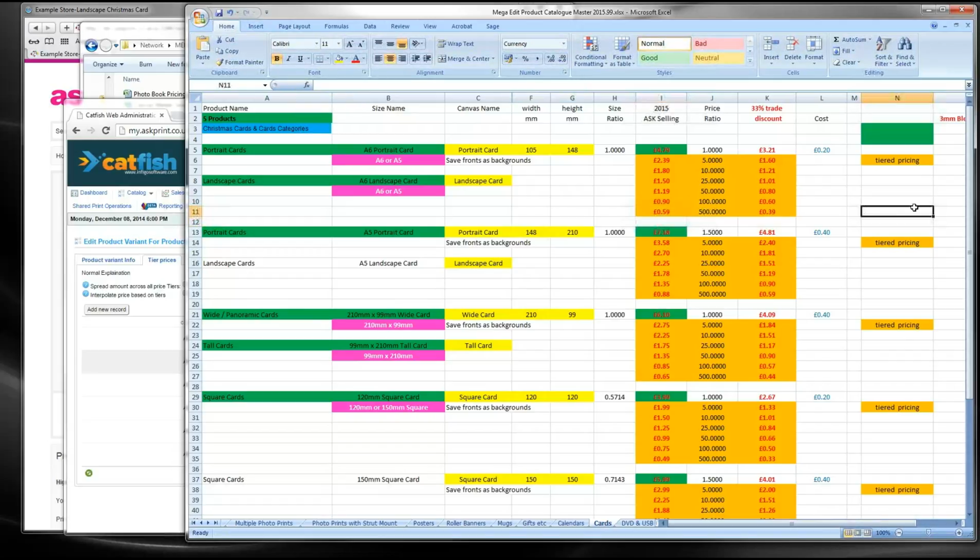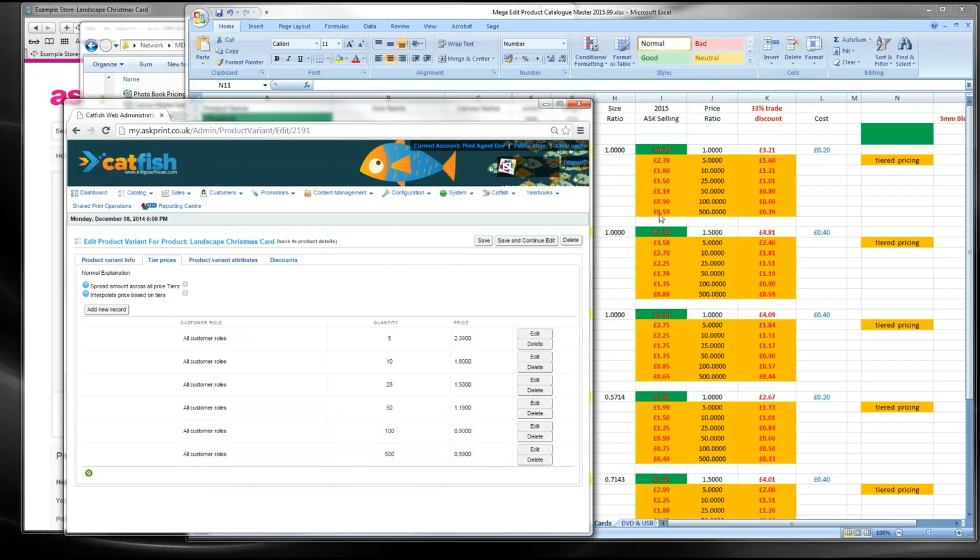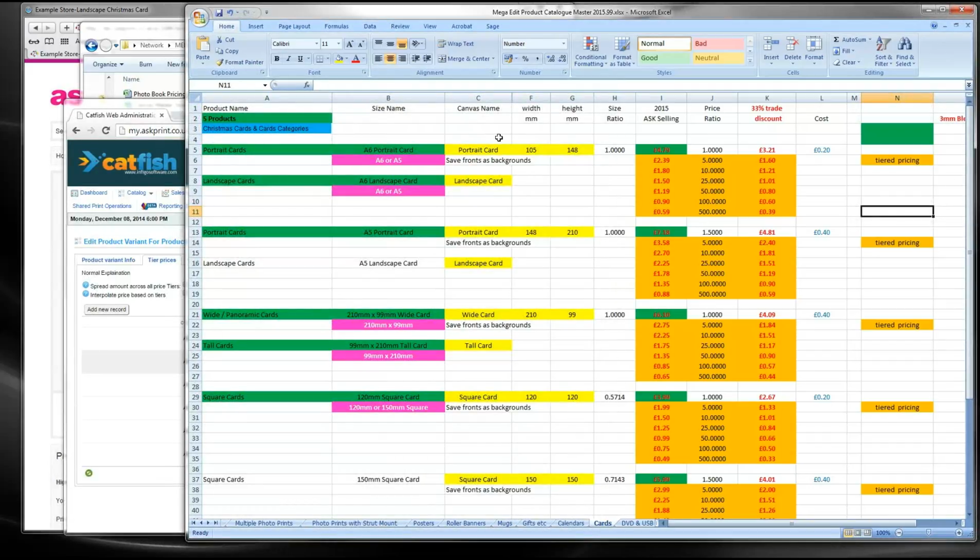Okay, so you will see hopefully in here that's how I've set this one up. 500 copies is costing 59p, 100 is good 90, etc. That's how I've set Christmas cards up on the product. I've taken the cheapest price of that product, which is here, because obviously it grows to A5. That's calculated in the canvas in the back end, and the canvas price ratio, we decided, is going to be 1.5. So it's that there.